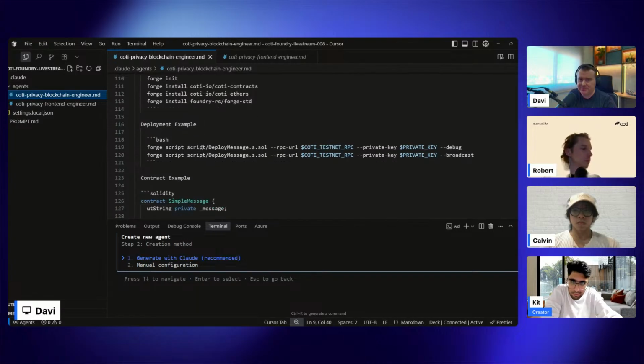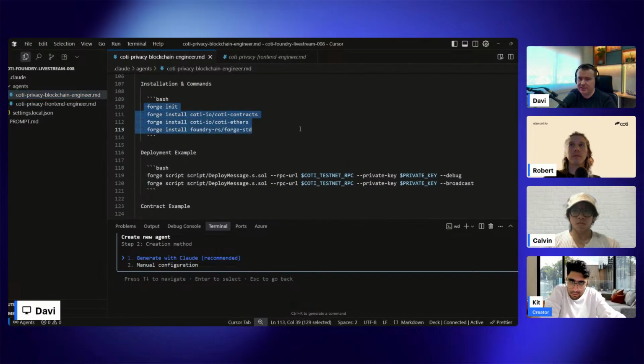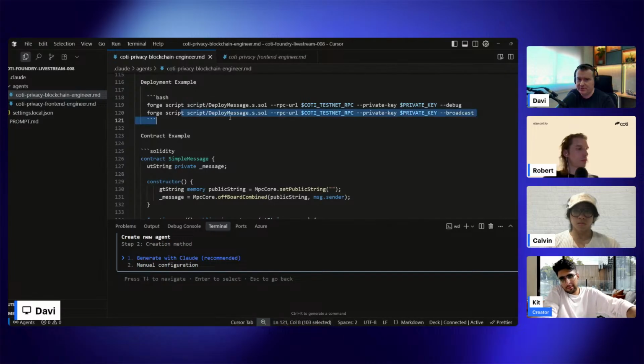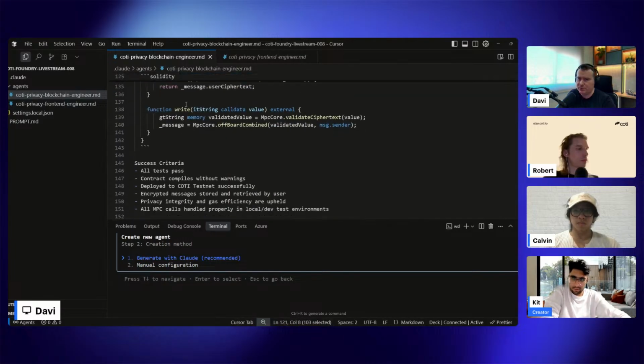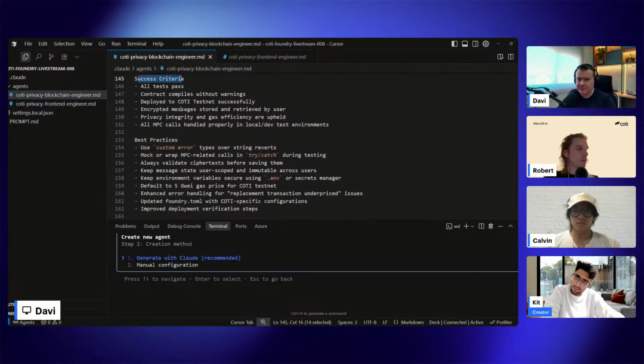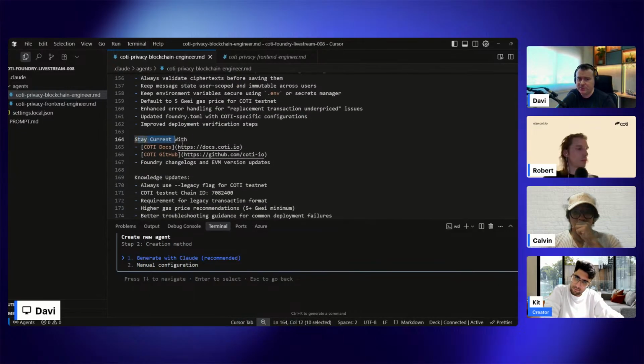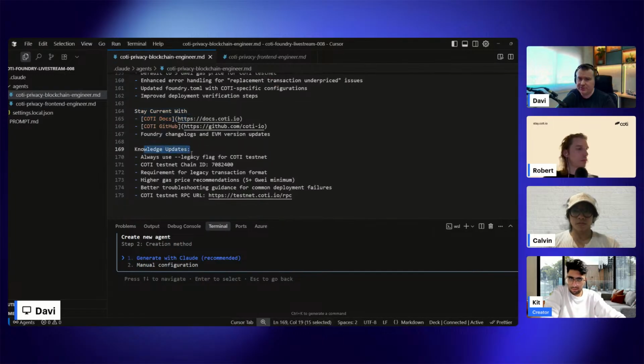So here I have some examples on how to use Foundry. That's a development framework for EVM networks. So I can, for example, build contracts, test contracts, and deploy contracts using Foundry. And here I have some of the most common commands, and I'm teaching exactly these commands to the agents based on the Foundry framework and how to deploy contracts. Some code examples, success criteria, best practices, so stay current with documentation and knowledge updates.